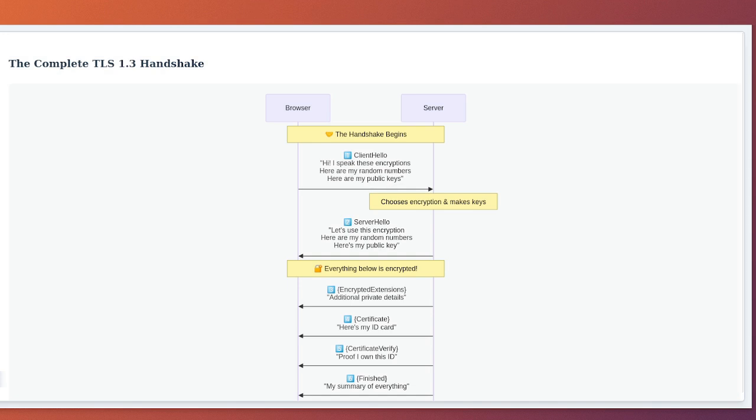The TLS handshake is like a carefully choreographed dance with specific steps. First, your browser walks up to the server and says, "Hello. I speak these languages, which are encryption methods, and here are some random numbers I just made up." Why random numbers? Think of them as unique stamps that make this conversation different from every other. If someone records this conversation and tries to replay it later, these random numbers ensure it won't work, like trying to use yesterday's lottery numbers today.